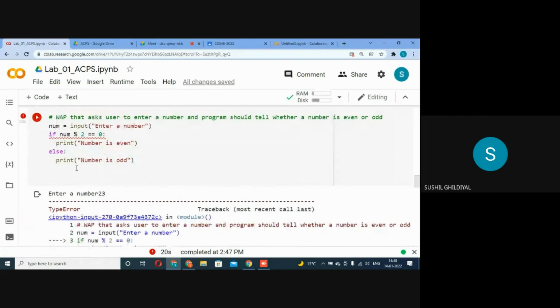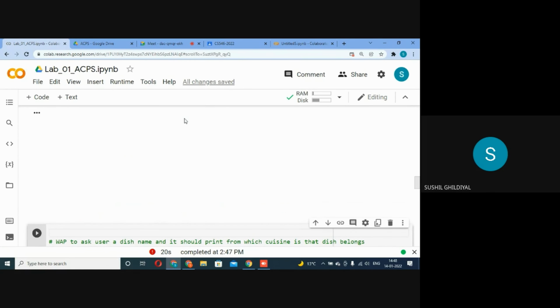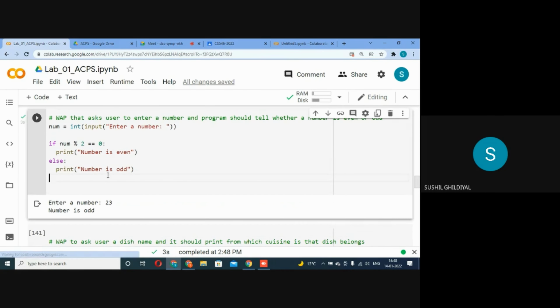Why? Because here in this statement I made a mistake. Intentionally I made that mistake, because if you give it like this, number input enter a number, by default it will take it as a string. So I have to define it as int. That's why it was showing an error. So just put it like this, run it. 23, number is odd. Okay.